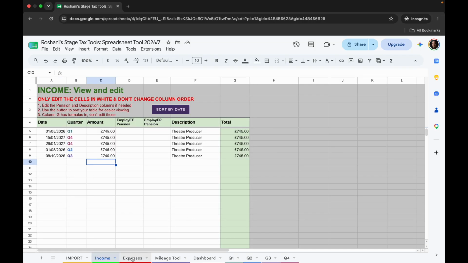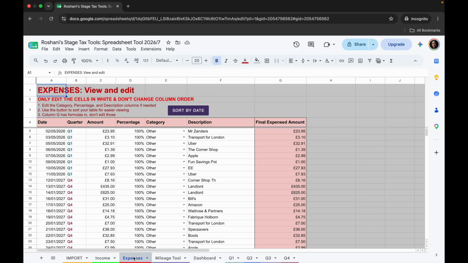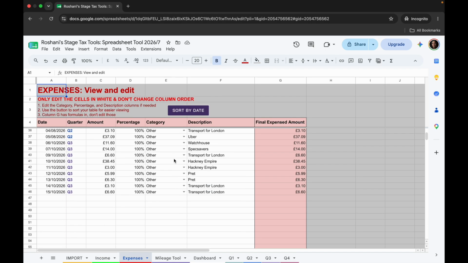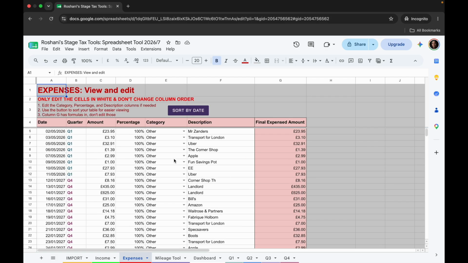Okay, now let's go and check in on our expenses. What has happened here? Okay, so we've got all our expenses in here. Great. It has given us the date, the amount, and the description, and then it's added which quarter that was in, and it's added percentage and category. So your default amount in the percentage is 100%, and your default category is other.